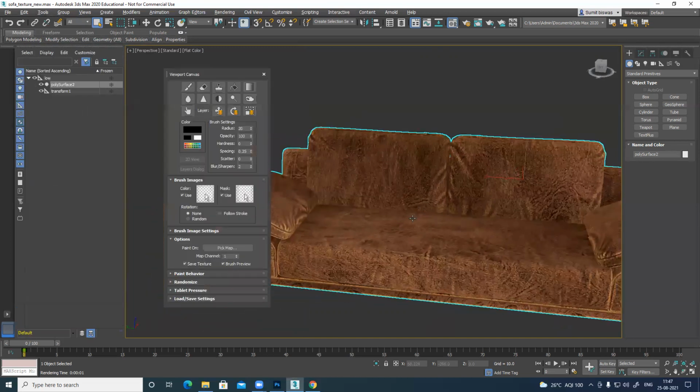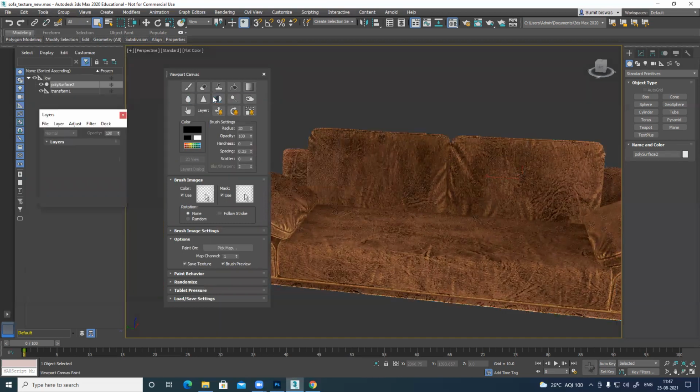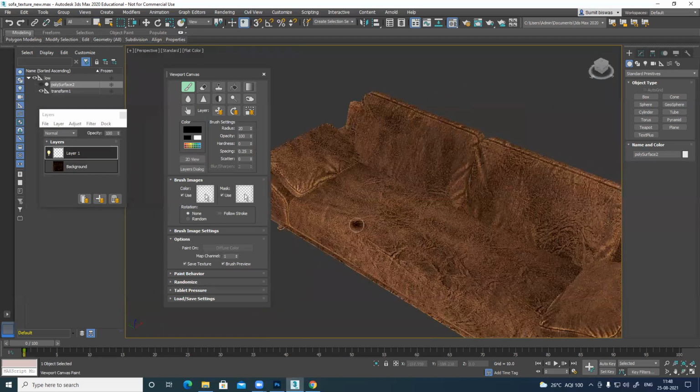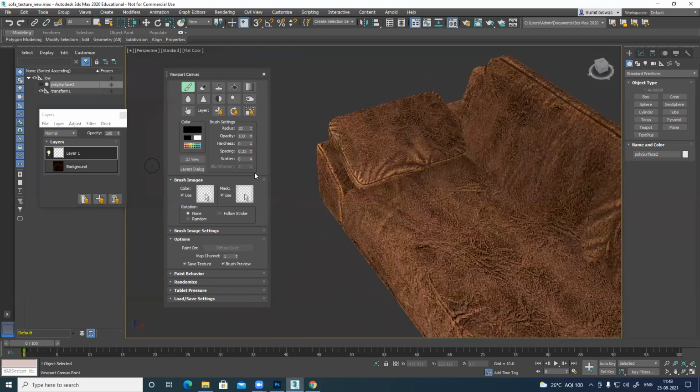So now what I want to do basically is paint. Click here. Paint, diffuse color. Now you can see a background. So create, plus, create an empty layer, and on top of this, start painting whatever you want to paint. It's an empty layer, just like Photoshop.